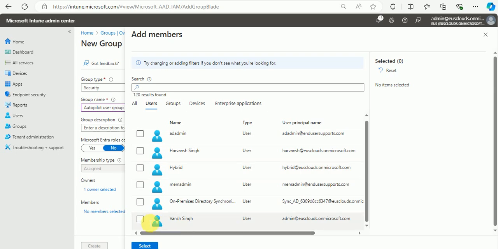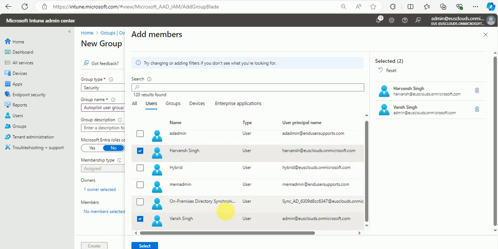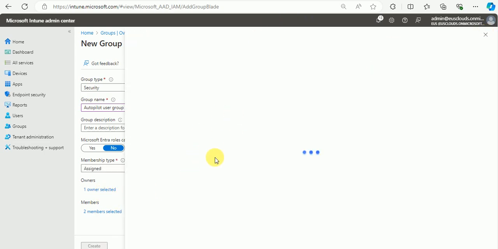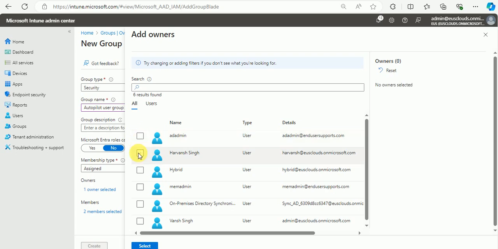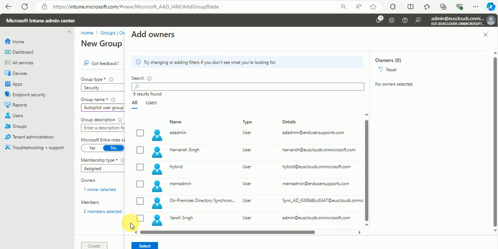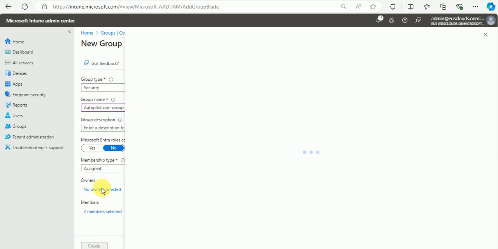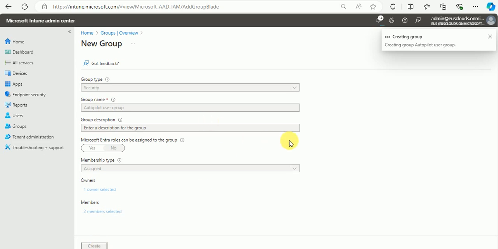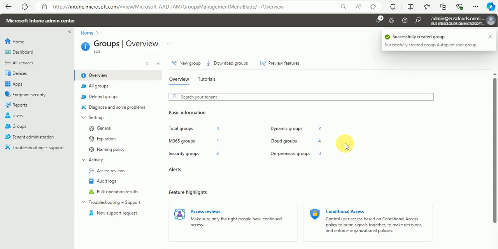I think I made a mistake here. Let me go and check again. Or if you are not assigning any owner also. Okay, this is already there. Create. Owner is not mandatory, but the members are mandatory: the users who are performing the autopilot.